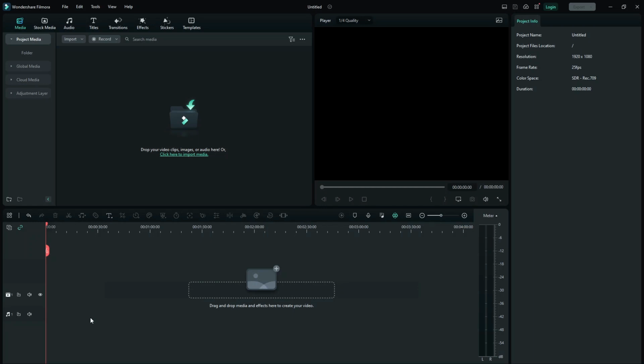So that will be that about the interface. I hope we are getting familiar with Wondershare Filmora.